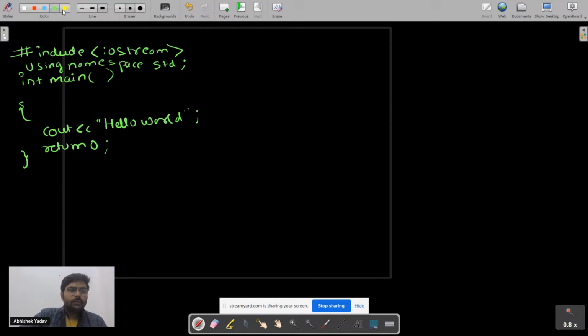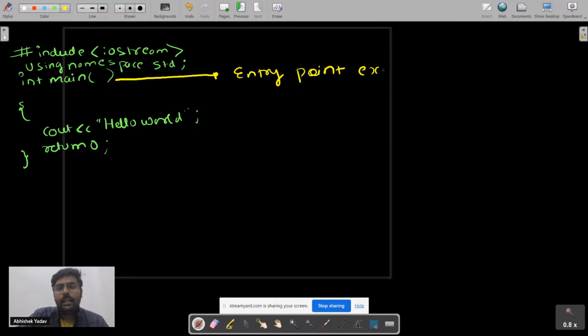So basically you got the idea of this one, right? Int main is the entry point of the execution, from where the execution starts. The moment you hit the run button, what will happen? The system will find this main function. The system will say, hey, I will start the execution from the main function, because this is the entry point of the execution.